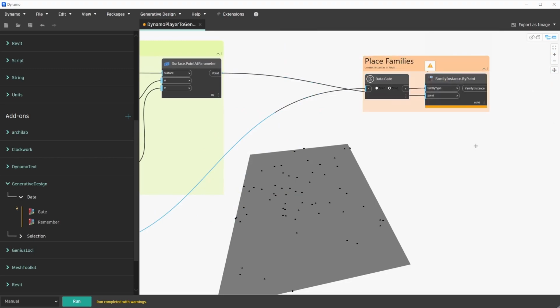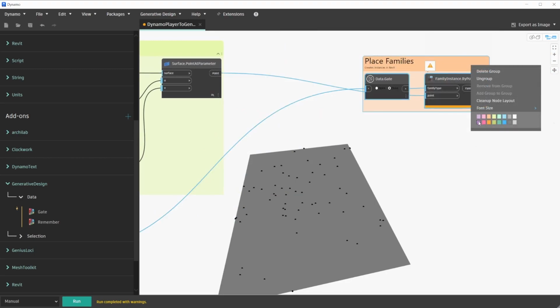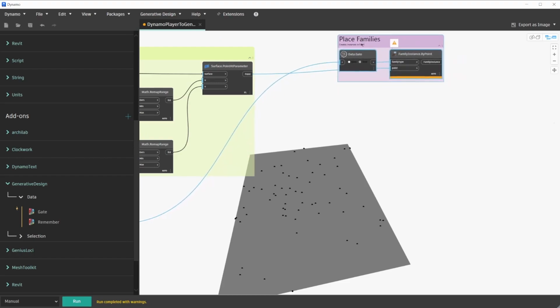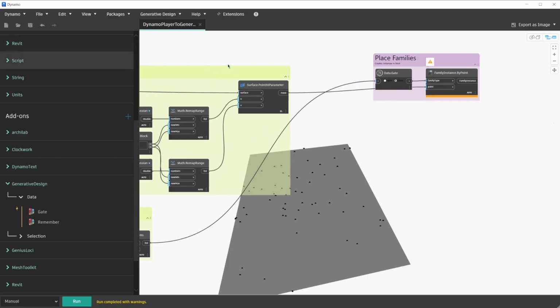So we'll go to groups, add to group, and typically we'll use a purple color for our gate nodes. And I'll use the lighter purple actually. Go ahead and click save.